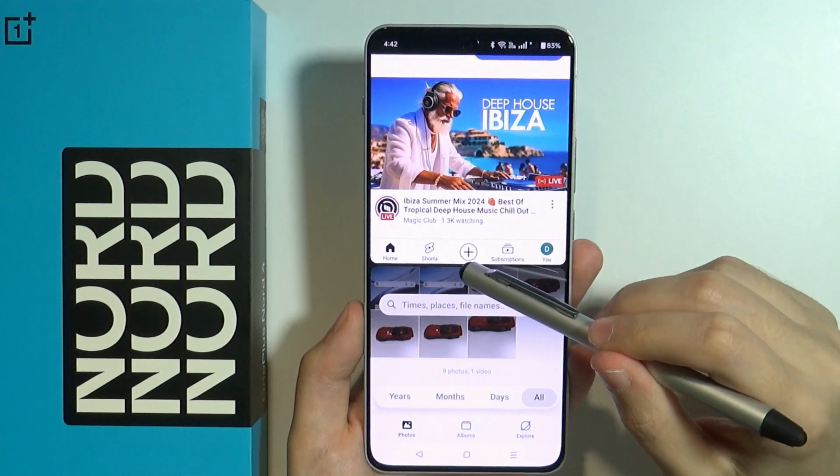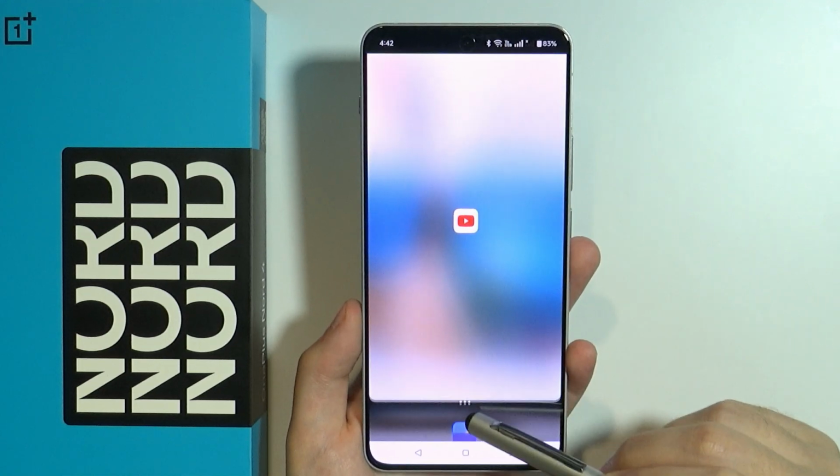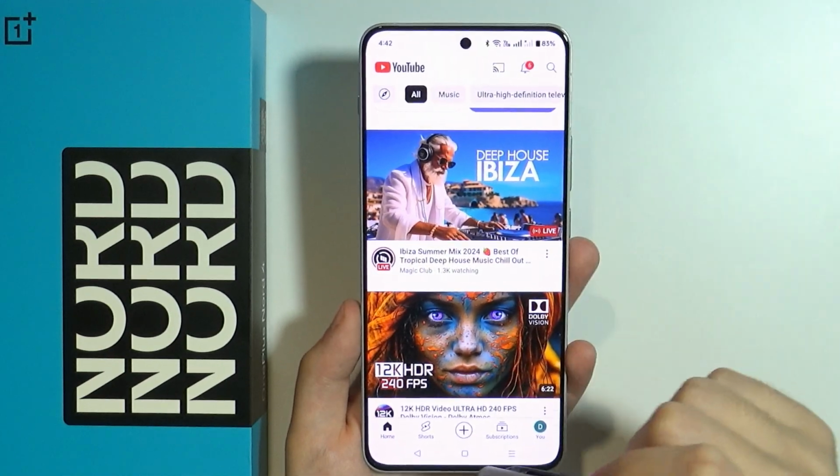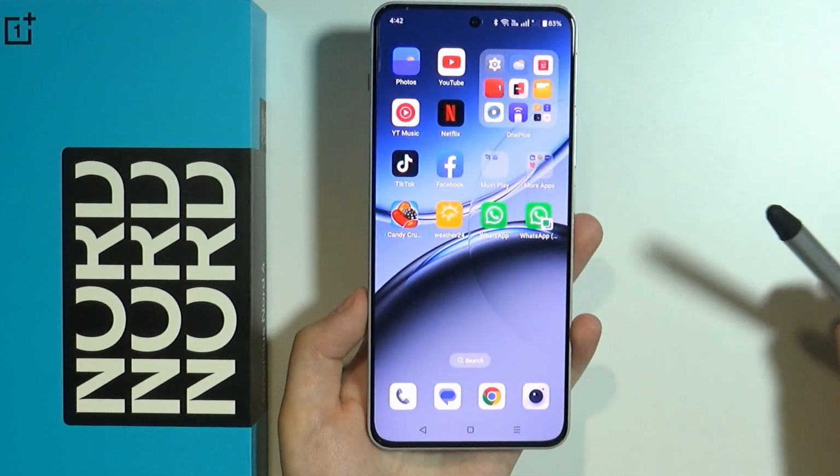And if you want to close it, then of course in the middle you have these three dots and you can move it all the way down or all the way up in order to fully open a specific app.